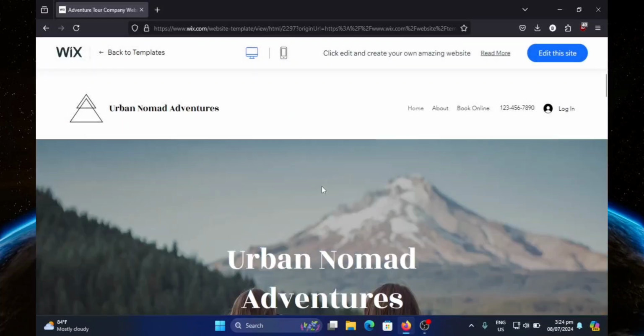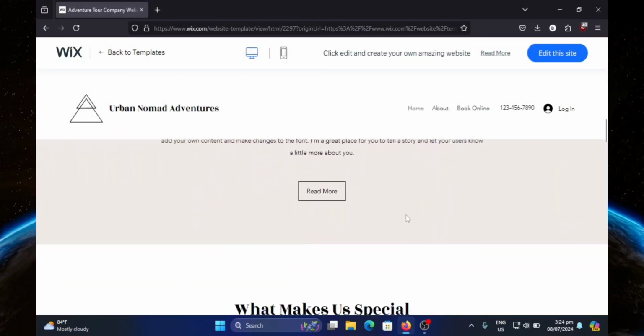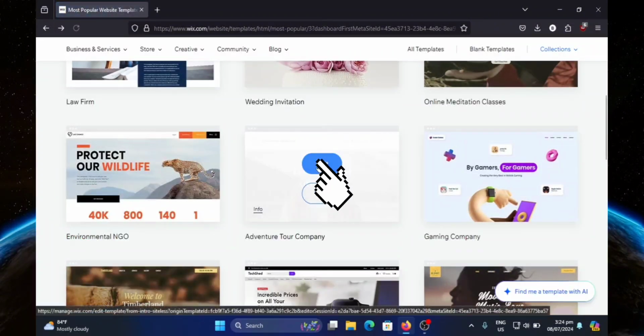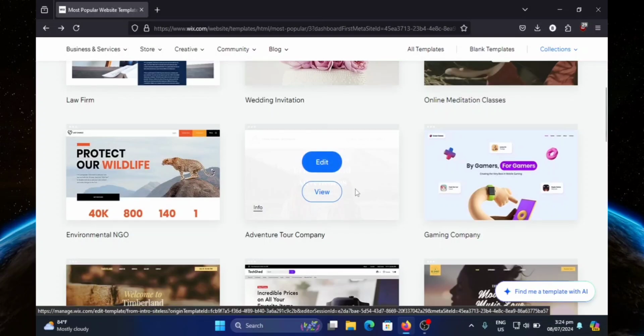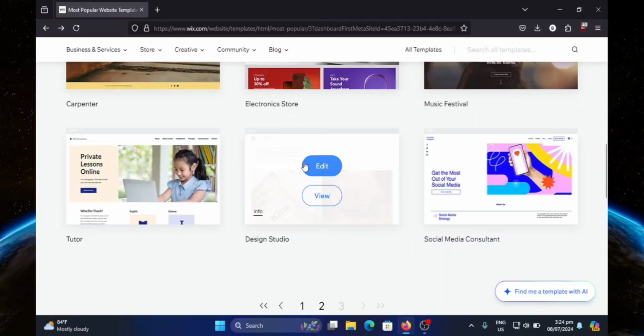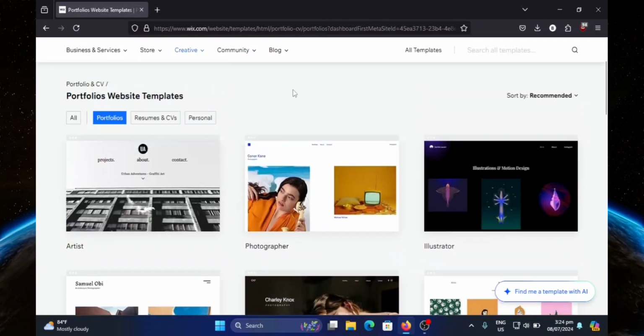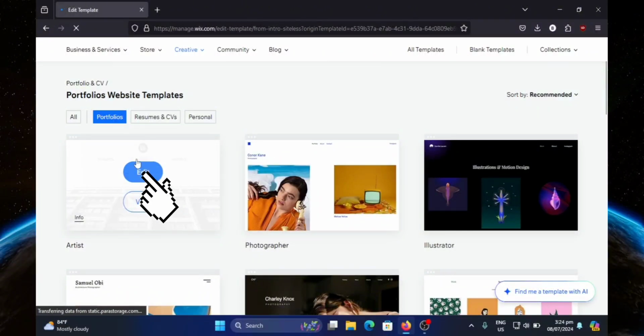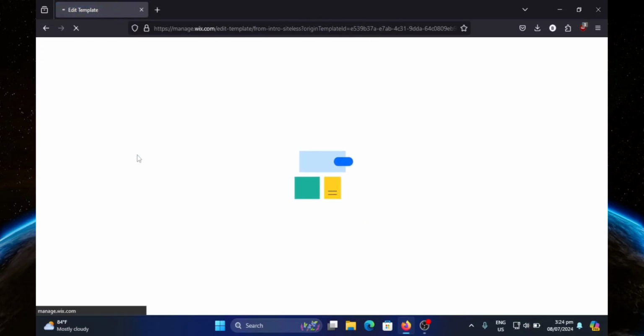So just go ahead and check it out. If you like it and you want to use this template, just go back and then you can go ahead and click on Edit. But I'm not going to be using this template right here. This is just an example. I'm going to look for another one. I'm going to pick this one as an example, and as you can see, it doesn't exactly say portfolio, but it can be used as a portfolio for artists.